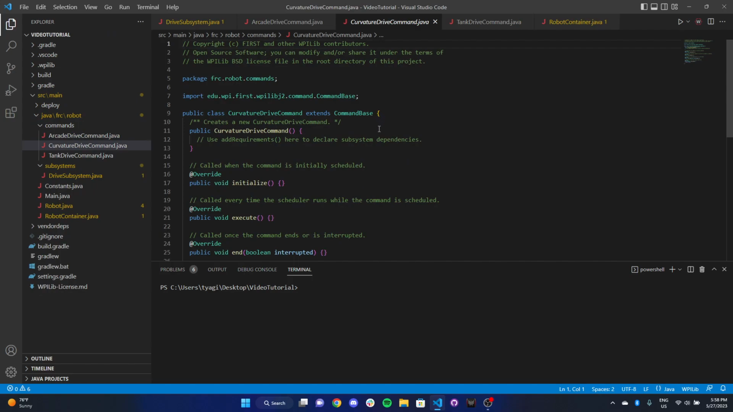So let's talk differences between arcade drive command and curvature drive command, because the way they are controlled is pretty much identical. With both arcade drive and curvature drive, the y-axis of your left joystick is responsible for the translational motion of your robot, and the x-axis on your right joystick is responsible for that rotational motion. The big difference is that the rotation commanded in arcade drive controls the rate of change of your robot's heading.